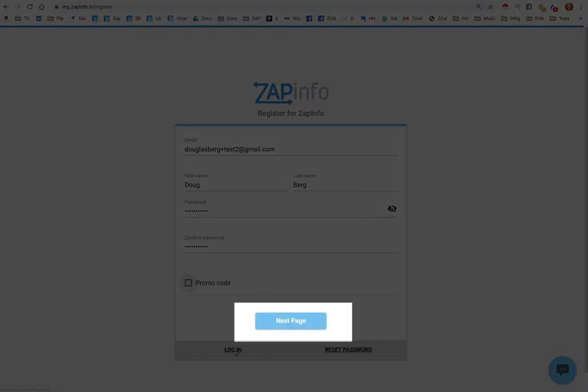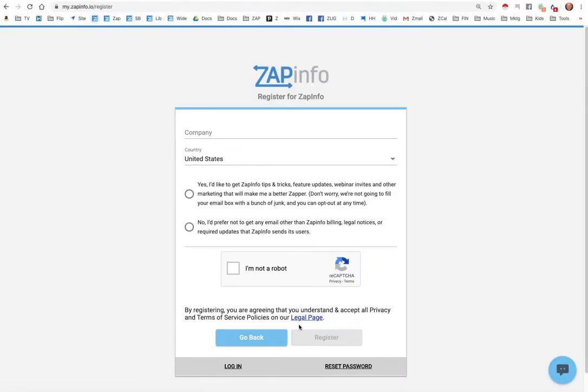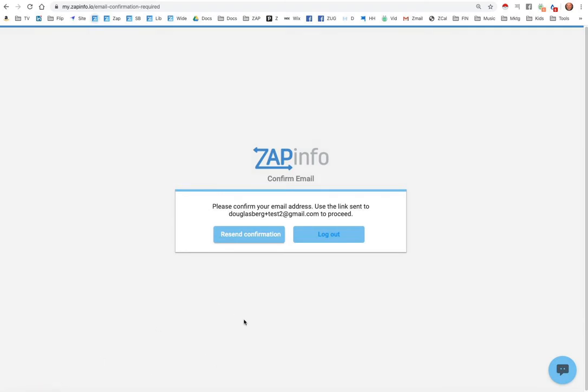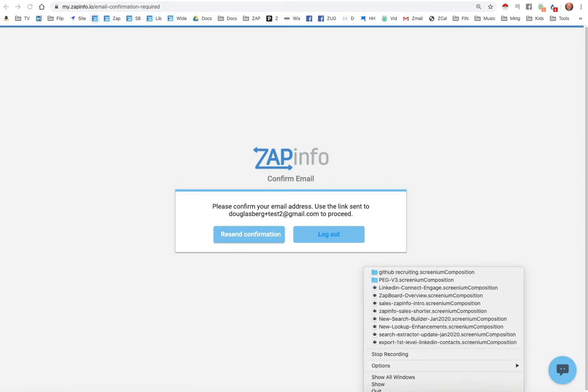Don't do login or reset password. You want to click next page. I'm going to go ahead and put that I work for ABC Company and that, yes, I want some awesome tips and tricks, and confirm you're not a robot, and then hit register. This will get you into the registration. We do send out an immediate email validation request here, and I'm going to show you what that looks like in just a second.